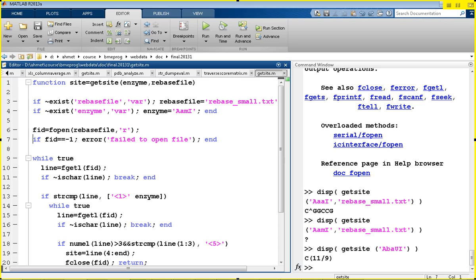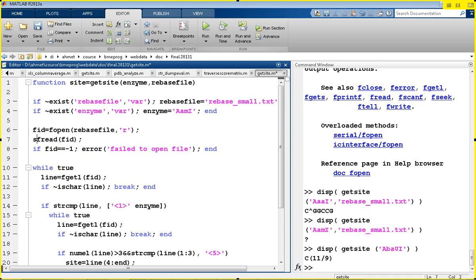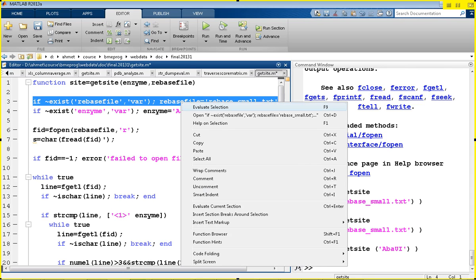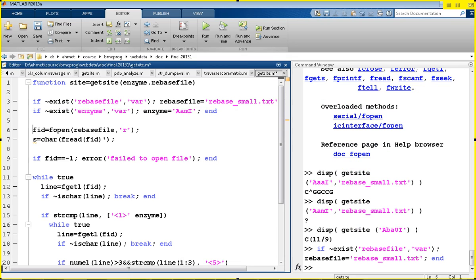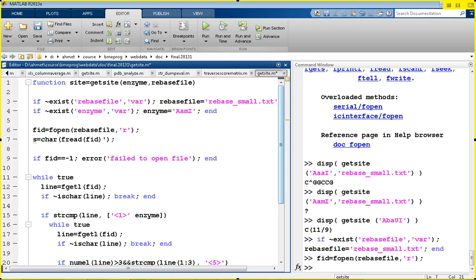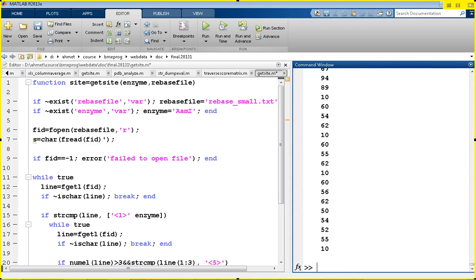So I open the file, then I'll do fread, fid. Let's do that. S equals. Let me do this in the command window first. I'm opening the file, and then fread. This will give you the binary representation of the character. Okay, so you get all those numbers.